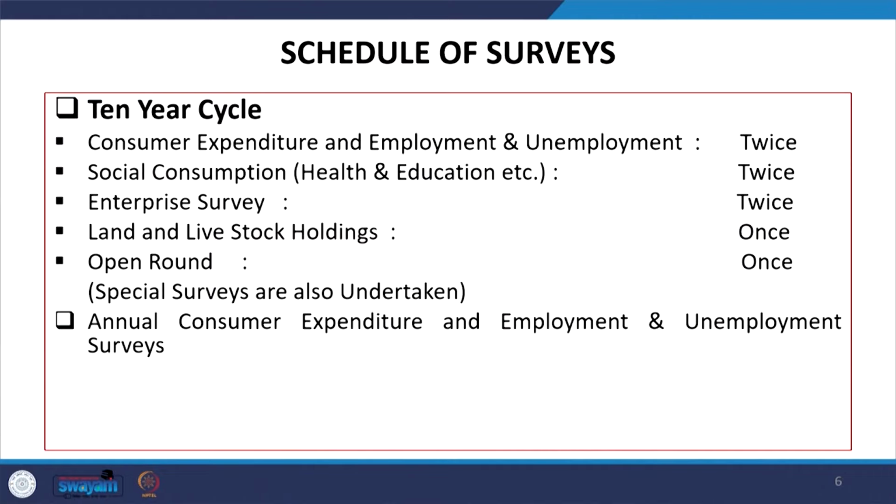Okay. So, coming to the 10-year cycle, like the consumer expenditure and employment or unemployment surveys, there are separate surveys they do, but usually they release them in the same year. Consumer expenditure rounds, so the 68th round, and employment or unemployment round. Now, I think that round has been renamed or changed to Periodic Labour Force Survey, PLFS. The latest data set is available for 2019-20.